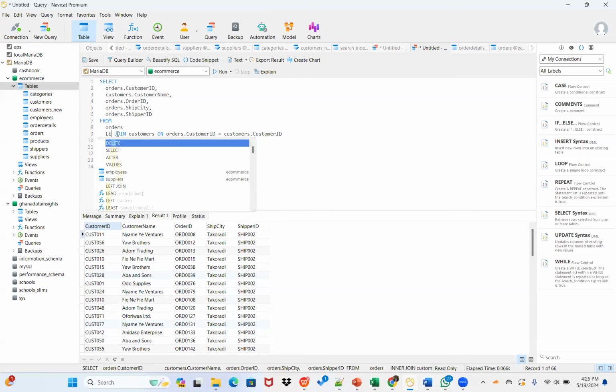All right, so I have this. Now I'm trying to do a left join. So I run this. The left join returned the same thing because the customer table is the main reference for the customer ID. So any customer ID in the orders table will be in the customer table.